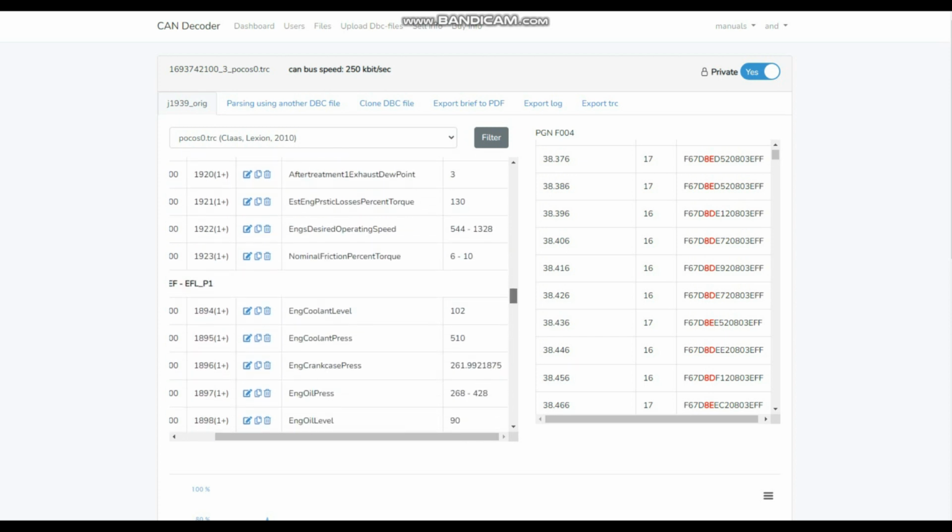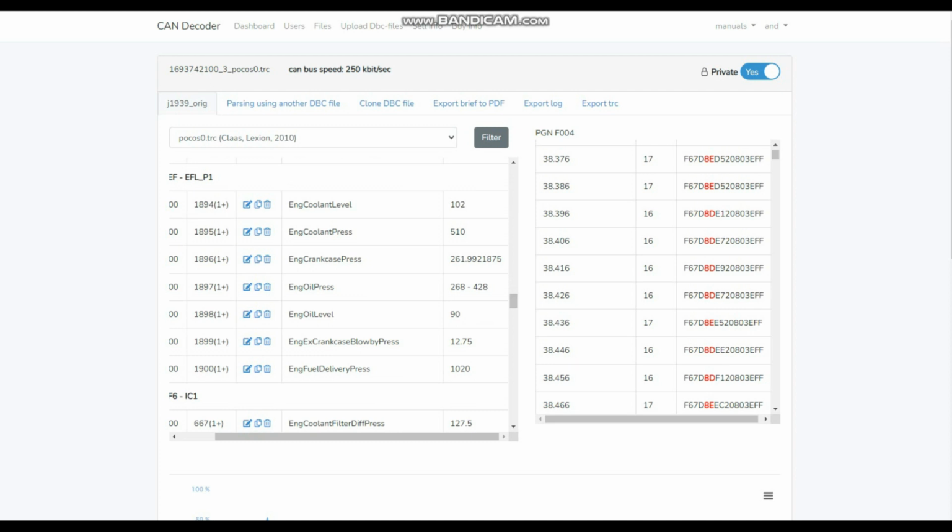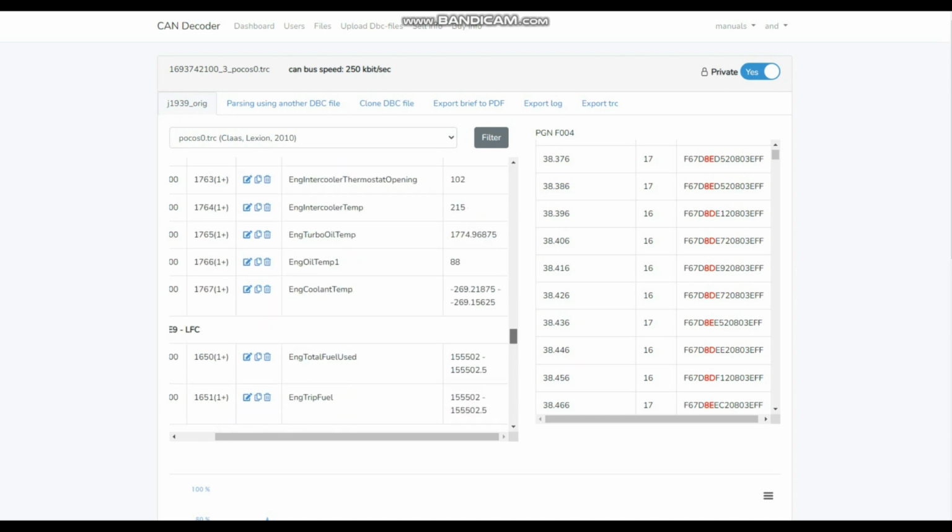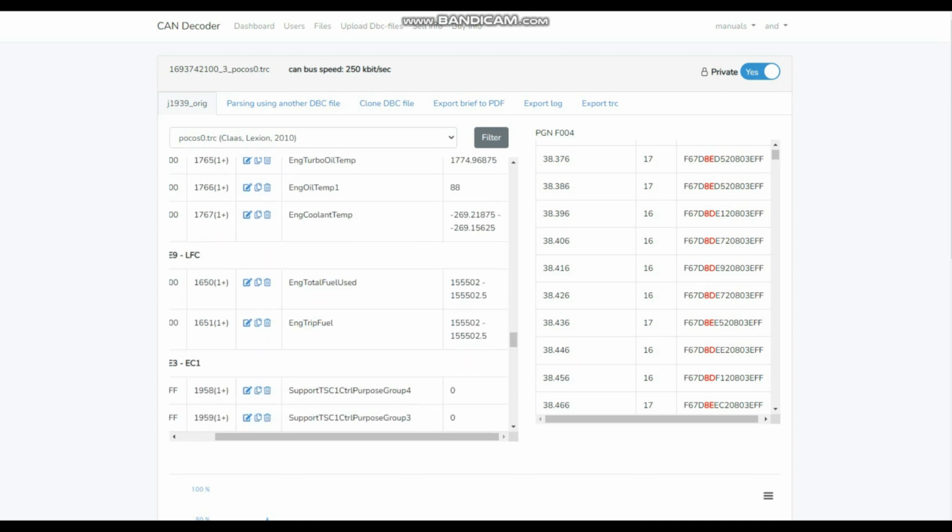Oil pressure is changing during the trace. Oil level. Here is our favorite, total fuel consumption in liters.